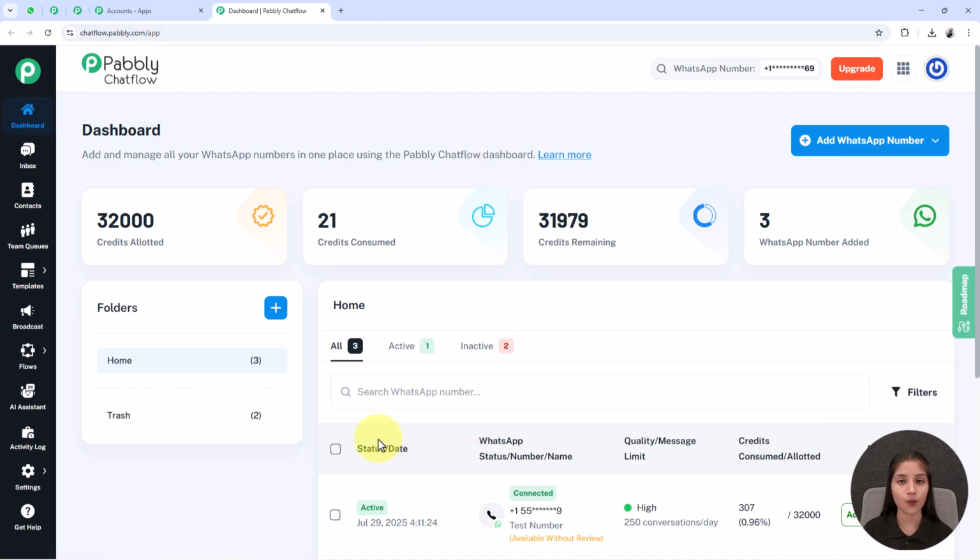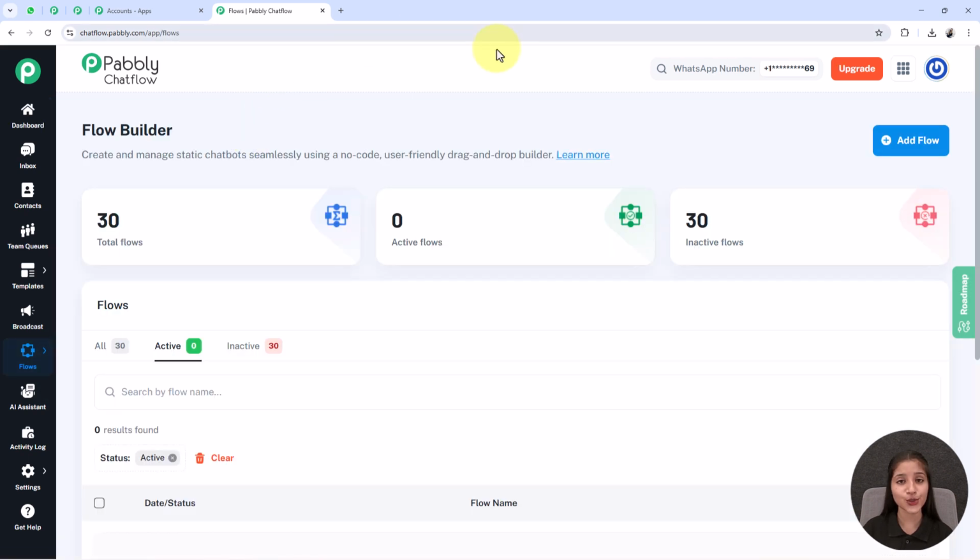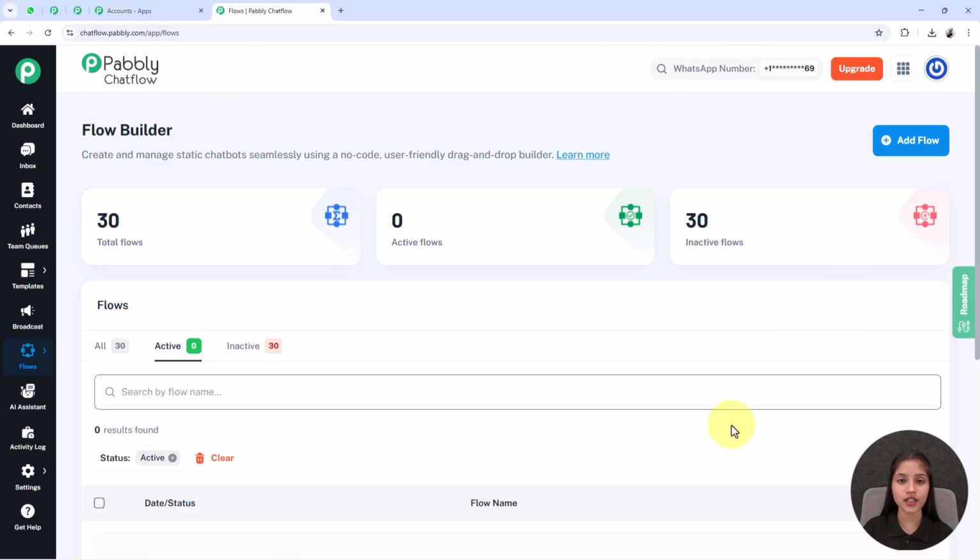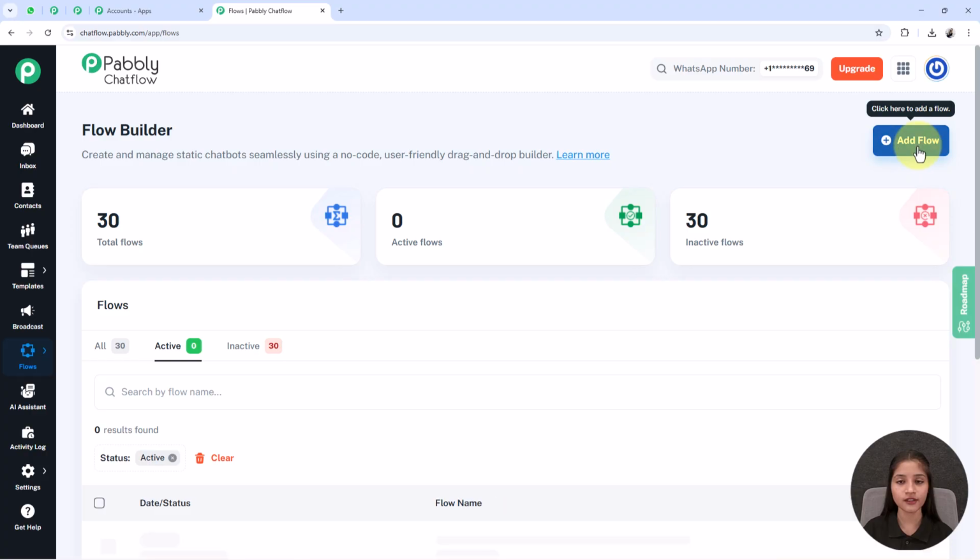As we are creating a WhatsApp chatbot, I am going to the flow option. So this is the page where you can create multiple types of WhatsApp chatbots with the help of Flow Builder without requiring any coding or programming skills. As we are creating a new WhatsApp chatbot, I am going to click on this plus add flow button.